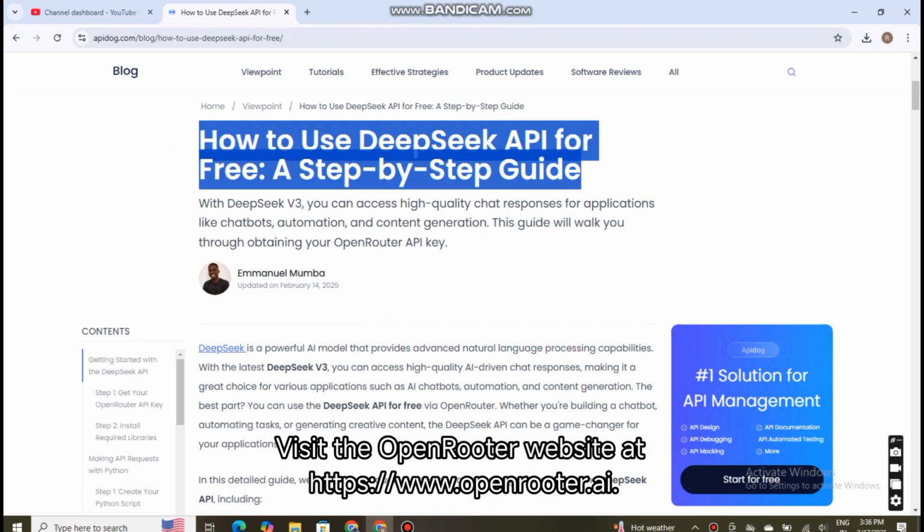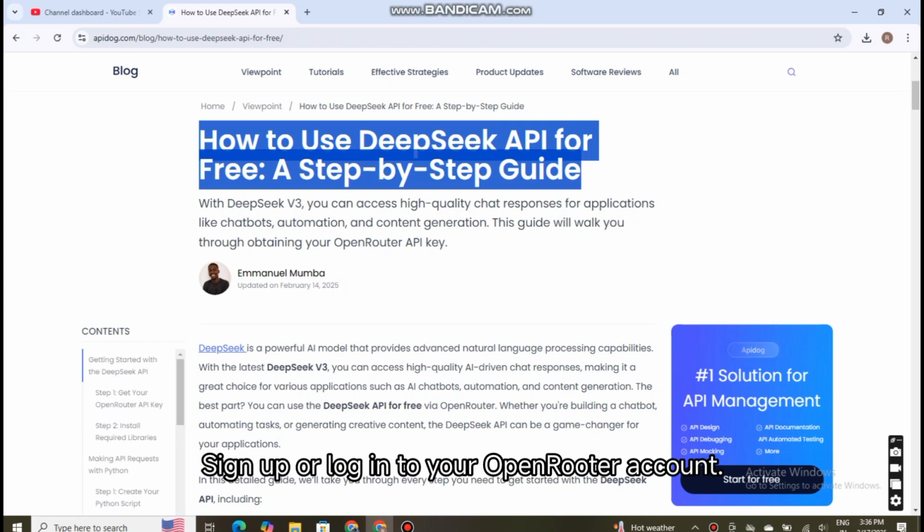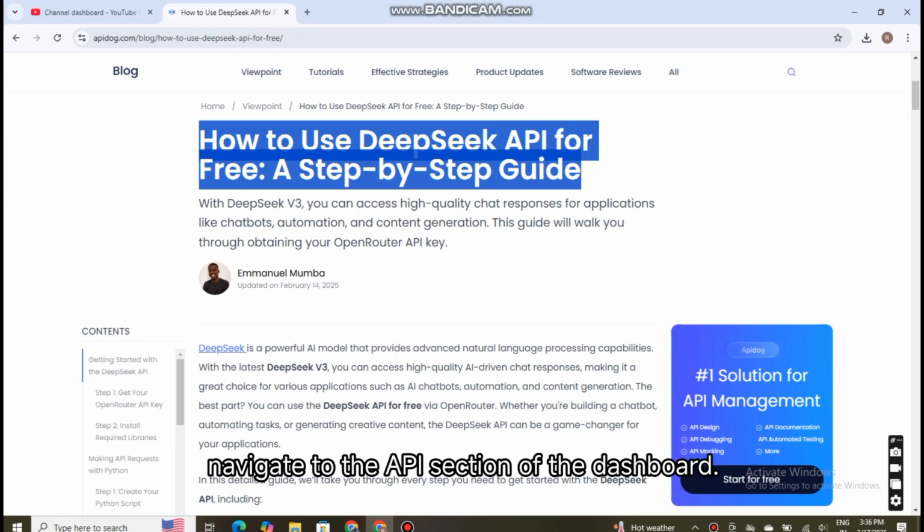Visit the OpenRouter website at https://www.openrouter.ai. Sign up or log in to your OpenRouter account. Once logged in, navigate to the API section of the dashboard. Click on the Create Key button.